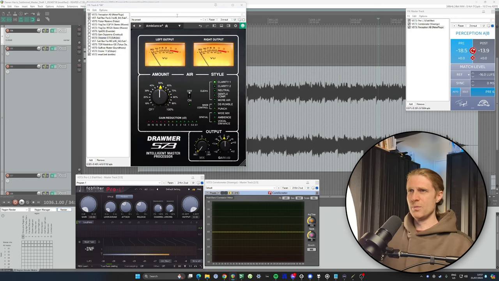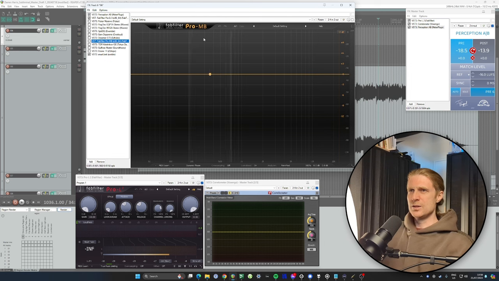This is the Drama S73, which is a soft tube emulation of a multi-band mastering compressor, which is fantastic. And I often use this one very, very gently as well. It's got this fancy thing called air, which just adds a little bit of top end to everything and makes it really sparkle.